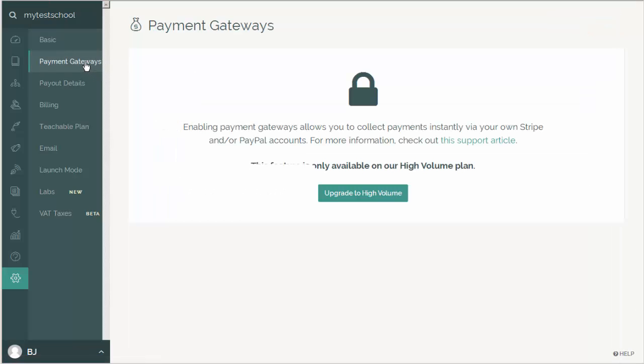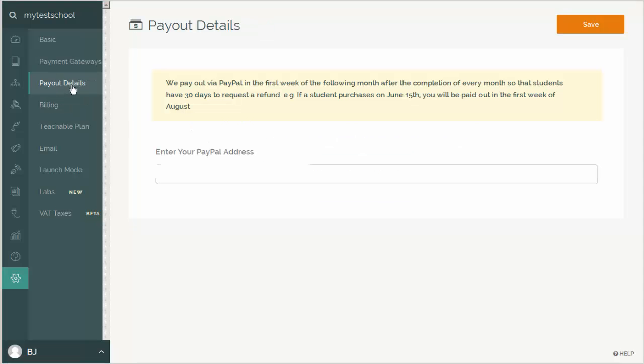Payment gateways, you only have access to that on the high volume plan. Payout details, if you're charging for your courses, you want to enter your PayPal email address here. And payments for any courses that you sell will be made by Teachable to your PayPal account.